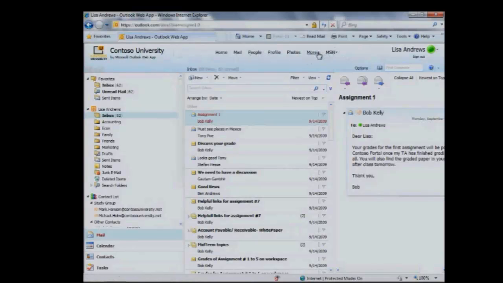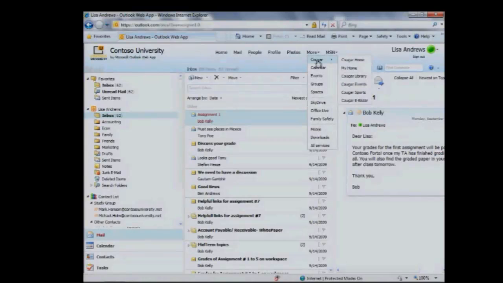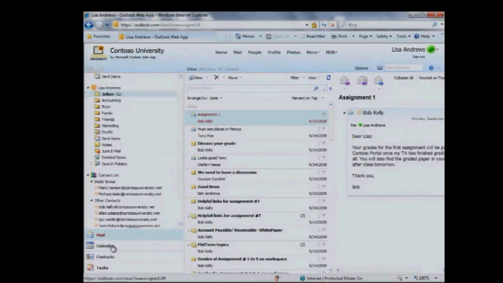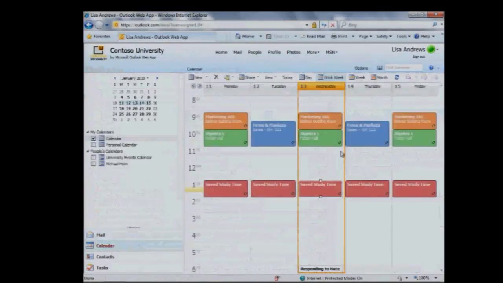In other words, if you click on the More button, you can see here that the school has added links to the Cougar homepage, her homepage, the Cougar Library page, the events page, as well as the sports page, and then the marketplace for the school. You can choose to have this header in there, or you can take it out if you like. And I'll go to the calendar, and remember where I added that event.